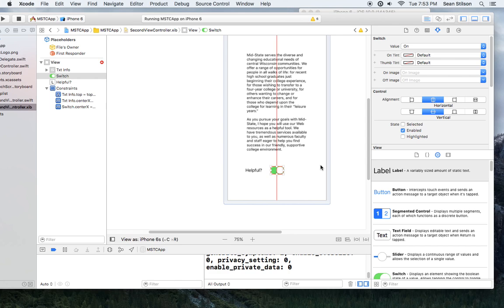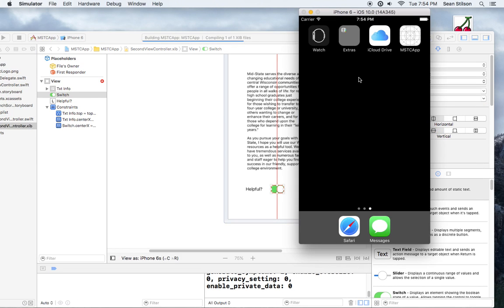And let's see. We could, yeah, for right now, that's all we really need. So we can go ahead and run it. I'm thinking my switch is probably not going to be visible because I didn't set constraints on it. We'll see.